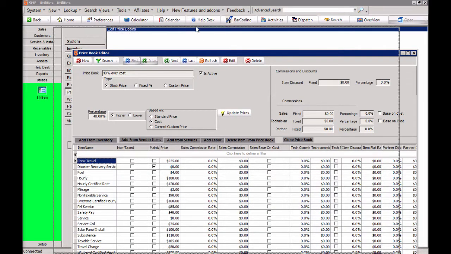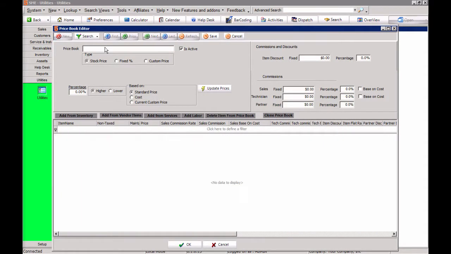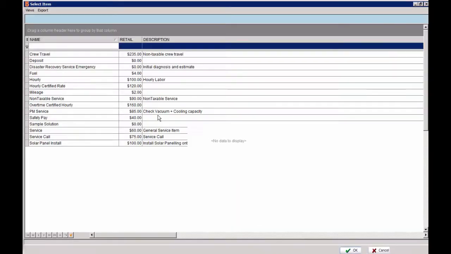And I'm going to go ahead and create a new one. So I'm just going to click New in the upper left corner to create a new Pricebook. And I'll just call this Labor Rate A. And click Save. Now in this Pricebook, I'm going to click this Add from Services button and choose all the service items that I need to add to this Pricebook.